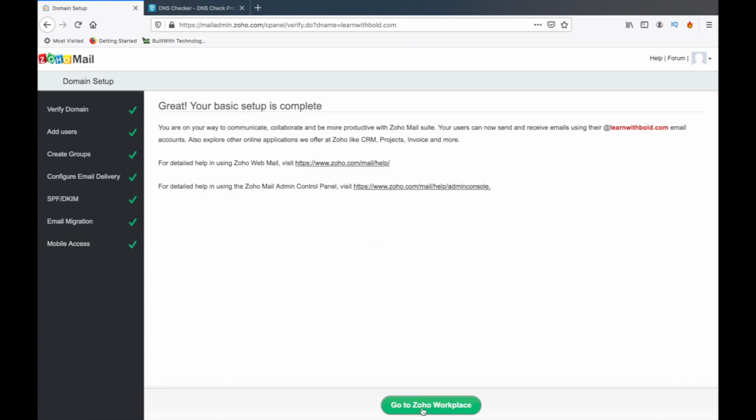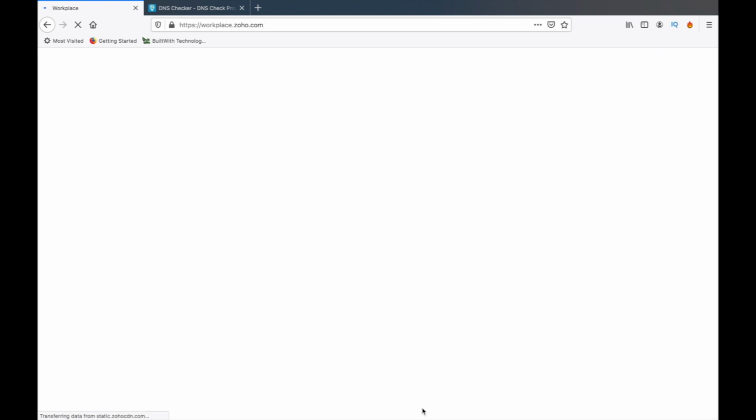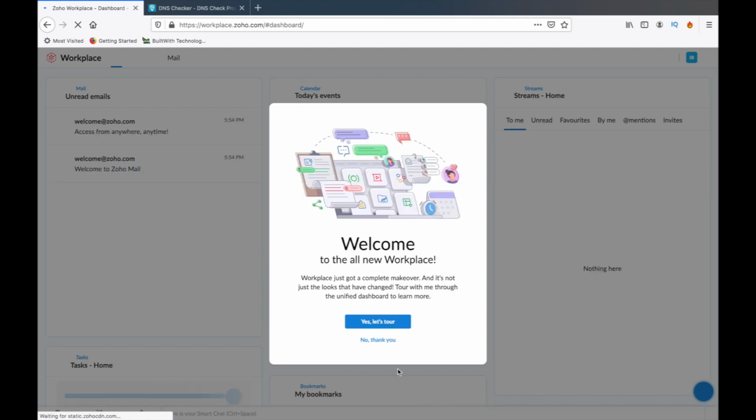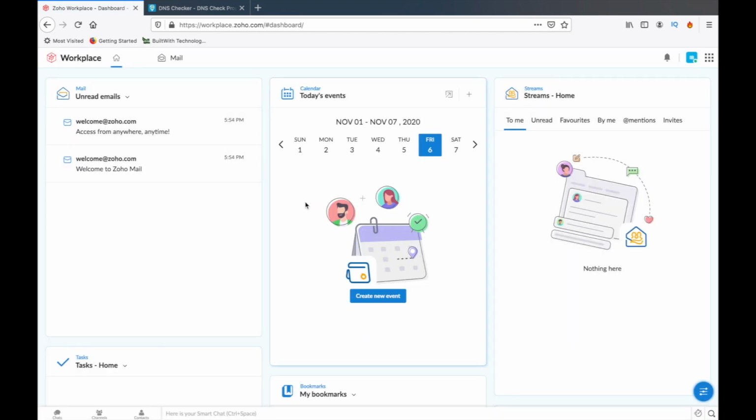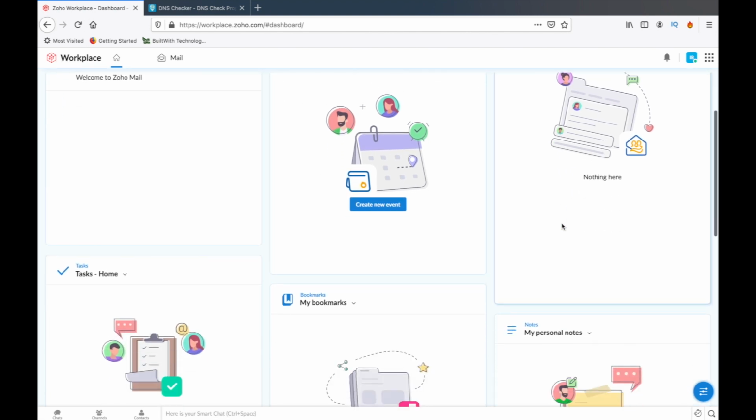So go to Zoho Workplace. Welcome, and it shows you everything. This is Zoho Mail, or as they call it, Zoho Workplace, where you have your email on one end, calendar, streams.